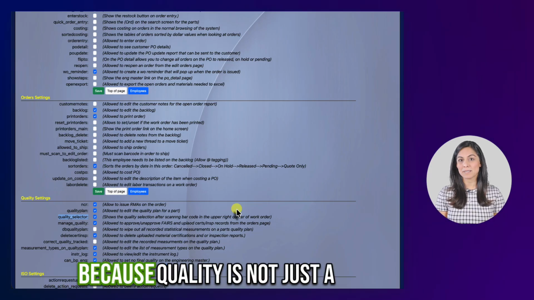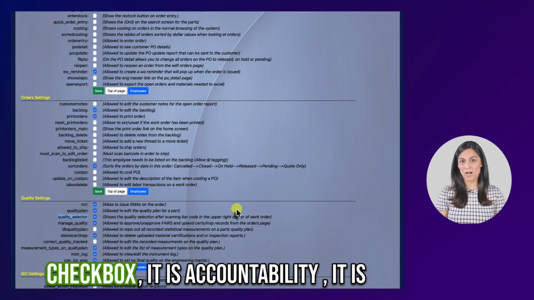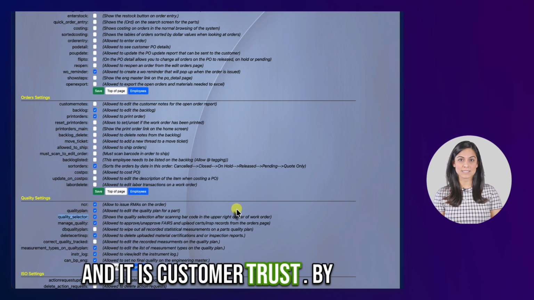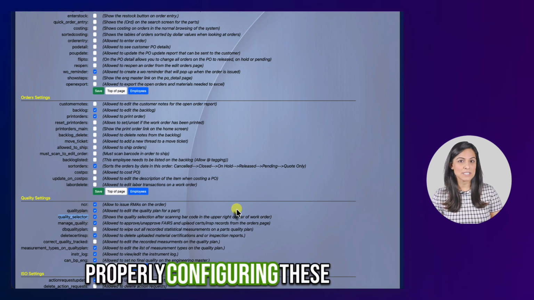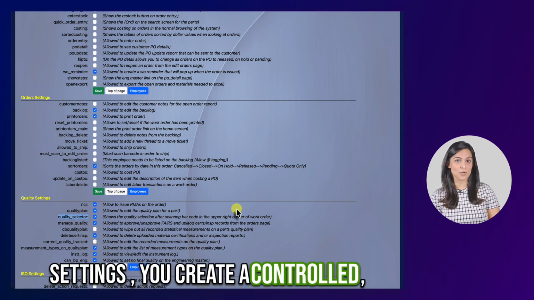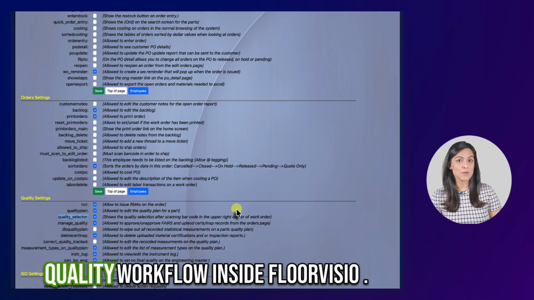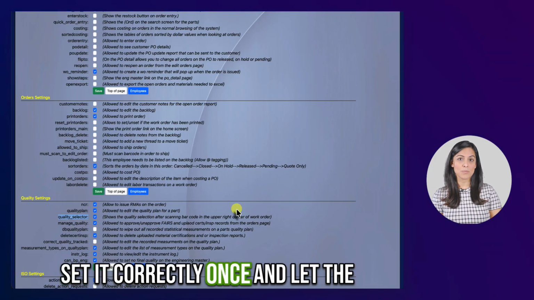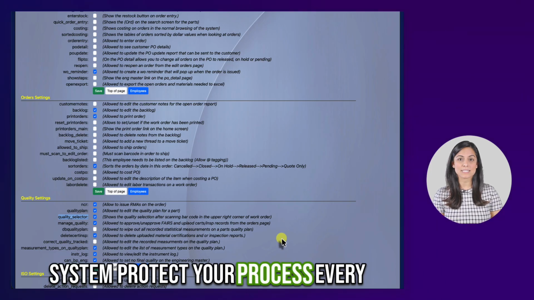These settings matter because quality is not just a checkbox, it is accountability, it is traceability. And it is customer trust. By properly configuring these settings, you create a controlled, professional, and compliant quality workflow inside FloorVisio. Set it correctly once and let the system protect your process every day.